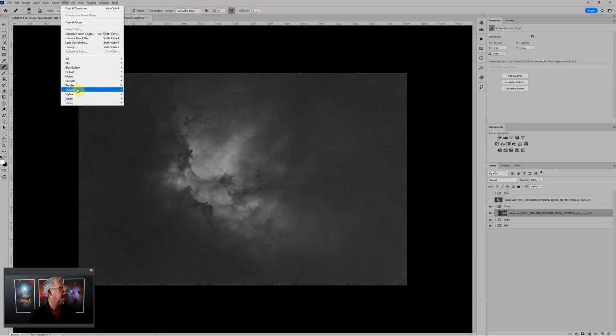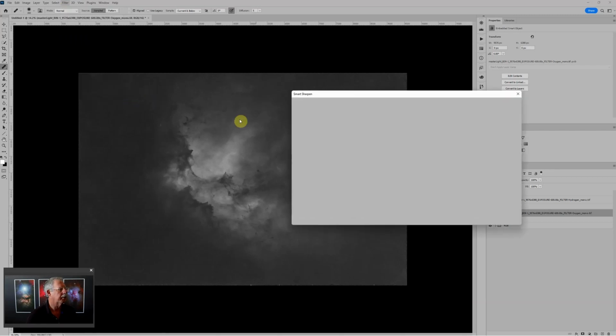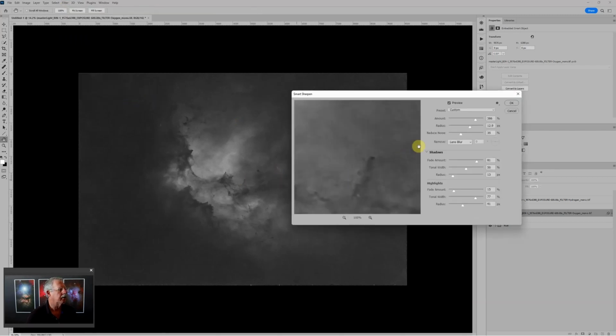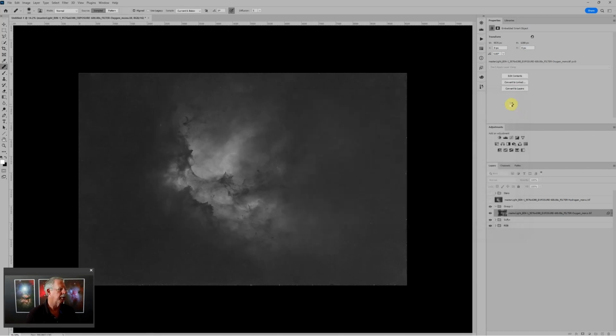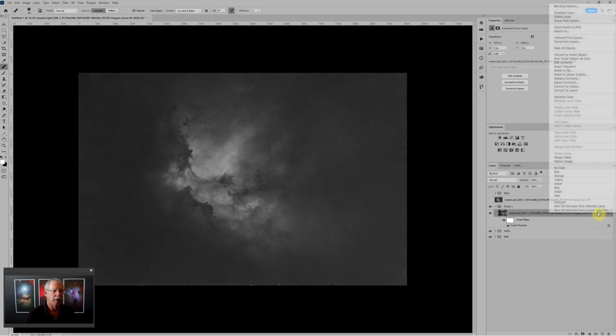So filter, sharpen, smart sharpen, and I'll just use the same. I may even go a little bit stronger on this one. It was not quite as crisp, so we'll sharpen it a little bit more. And again, we can always come back and change this if we decide it's too aggressive. So this will sharpen the oxygen details. And as soon as this finishes, now we'll convert it to a smart object again.